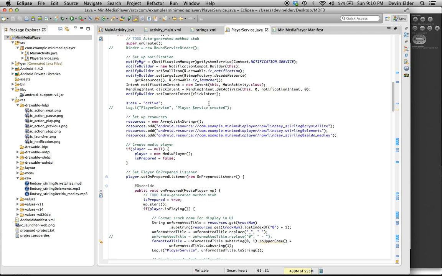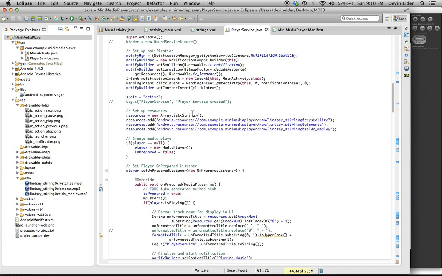When onCreate runs, it creates the service and builds the notification initially, and sets up my resources. My resources are added into an array list, which is then cycled through as the player plays through the tracks with an incrementing int value.